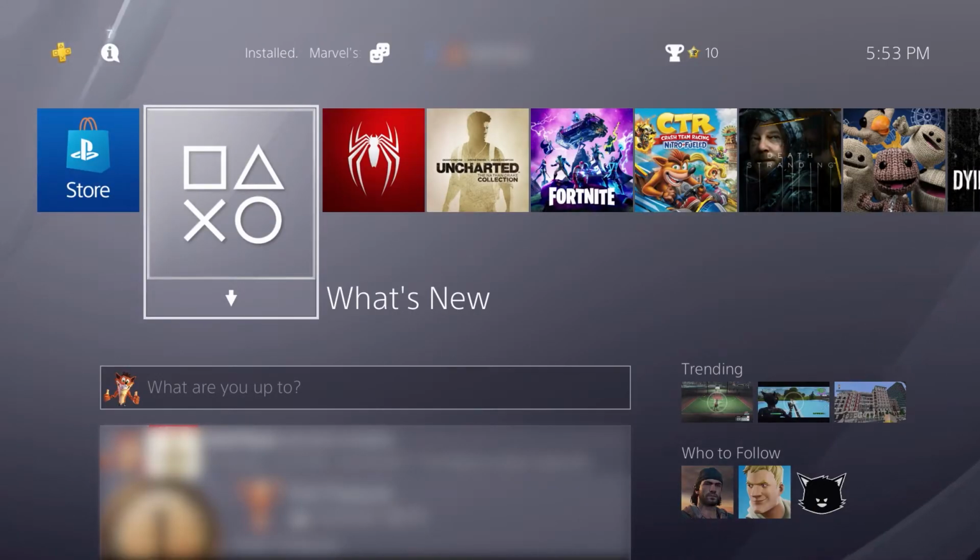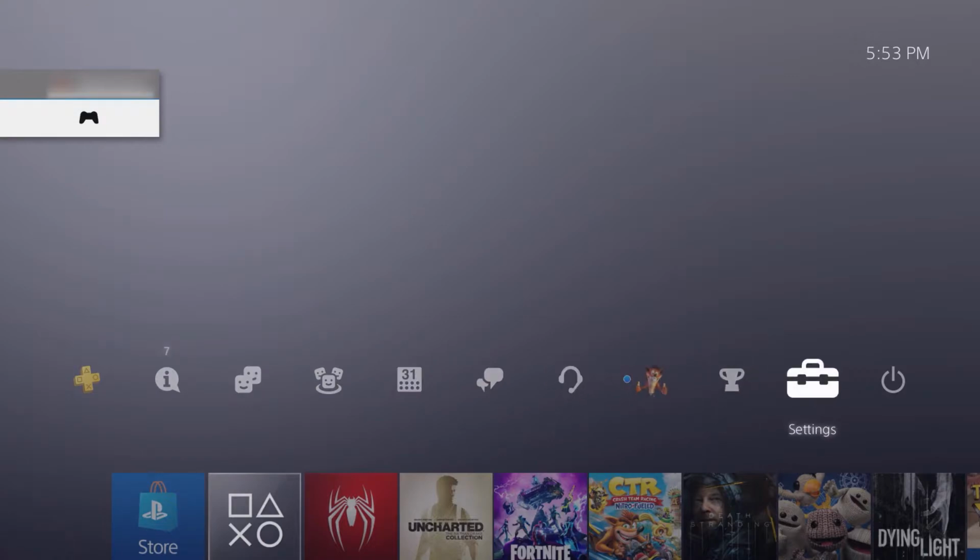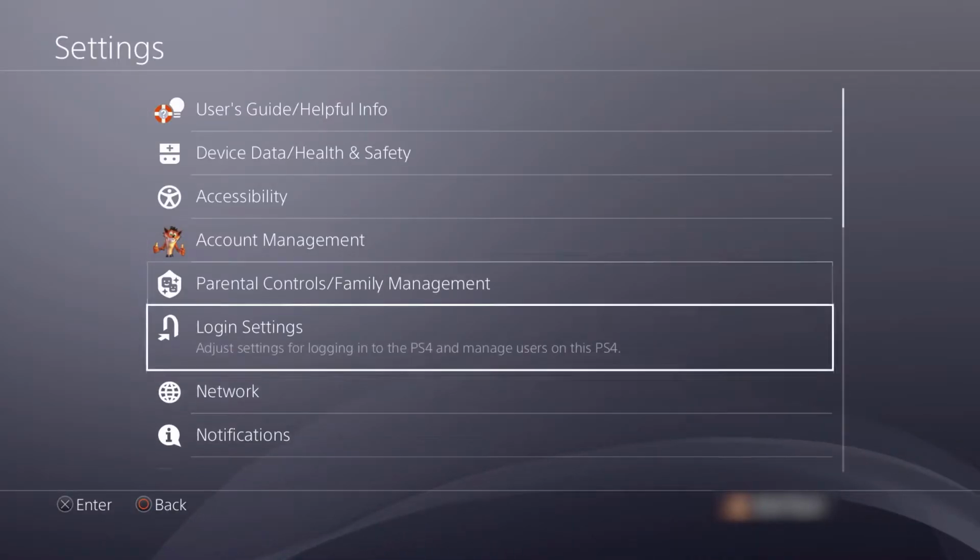So the first thing you need to do is of course have your PS4 on. We're going to be logged in. What we're going to be doing is clicking up on your D-pad or up on your analog stick. And we're going to be coming over all the way to the right here and we're going to be looking for your settings option. Once your settings open, what we're going to be doing is scrolling down here until we see the login settings option. We're going to be selecting this.